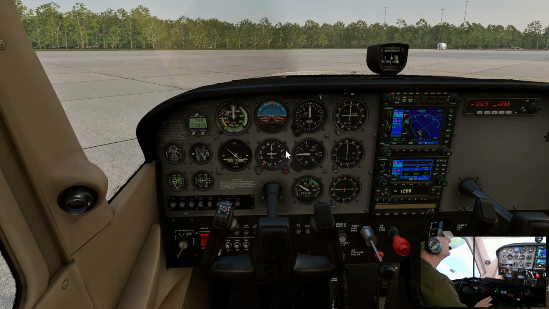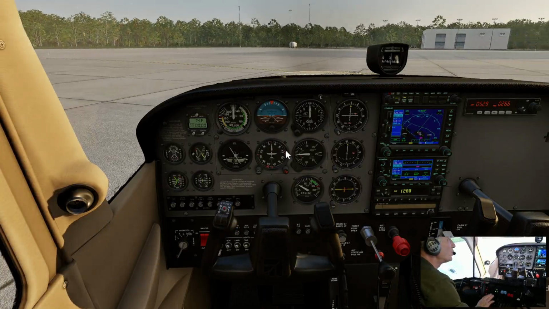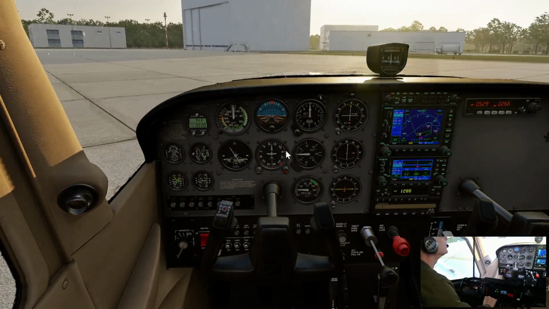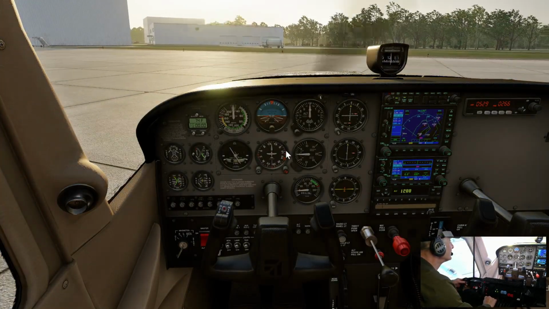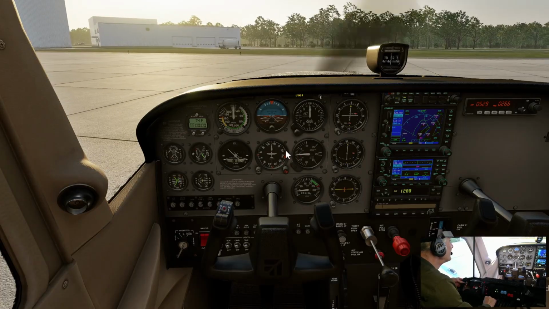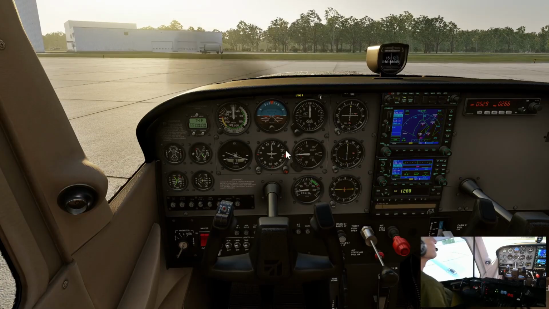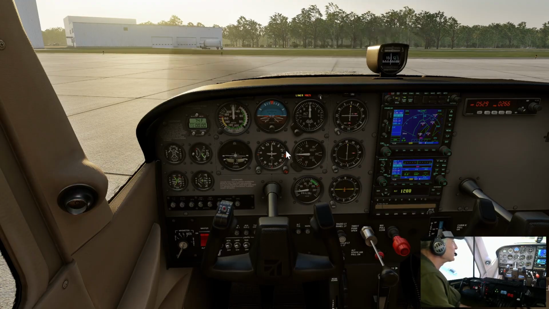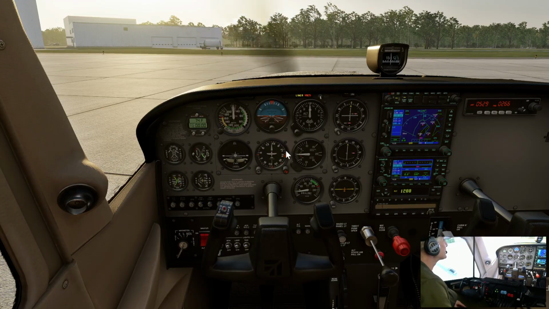A good landing is one you can walk away from. A great landing is one that you can use that airplane again the next day. Those are not my words. Those are famous words from a very famous individual. His name is Chuck Yeager. I'm pretty sure he's probably landed his jets in here once or twice.